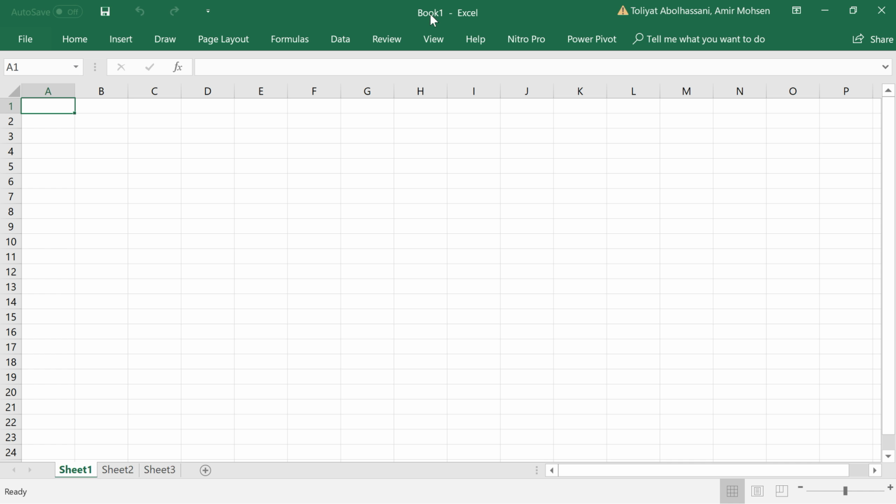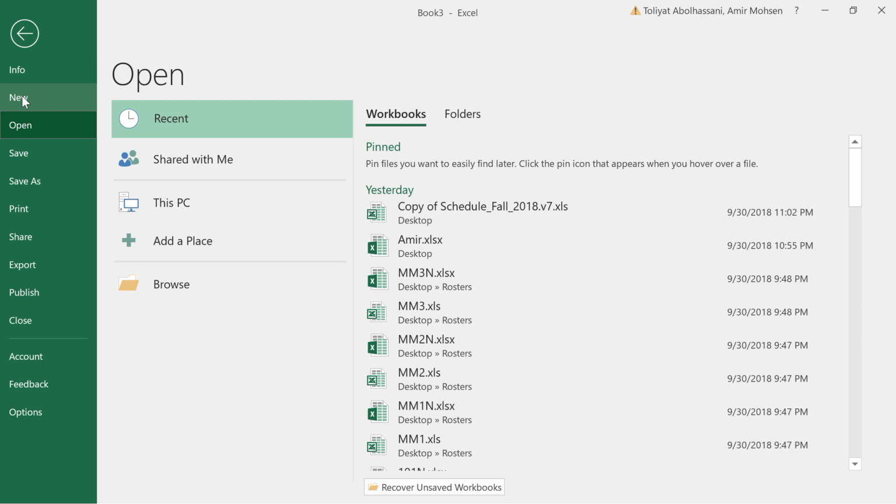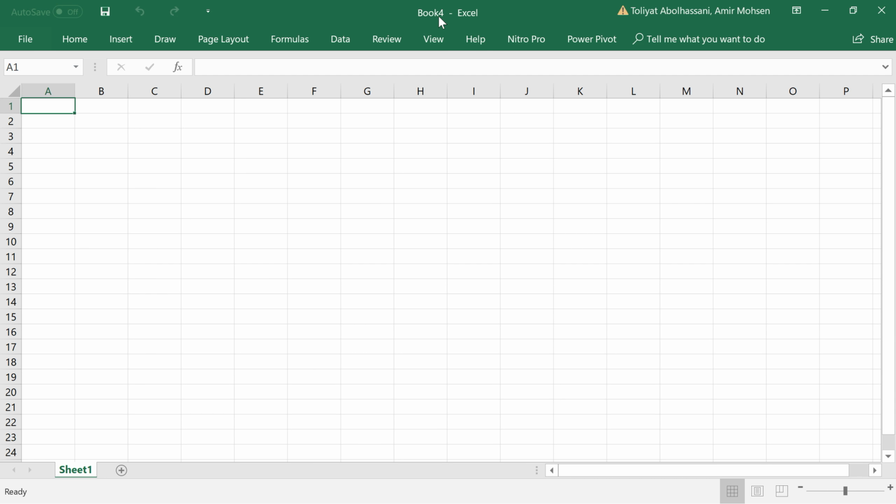Now how can I change the name of my book? By default, the name is Book1, and if I create a new book, it will be Book2. How do I create a new book? You have two choices. The first one is to press the Control button and the N button at the same time. So you can see that I can create Book1, Book2, or Book3. The other option is clicking on File and New, and then again you create a new one, Book4.